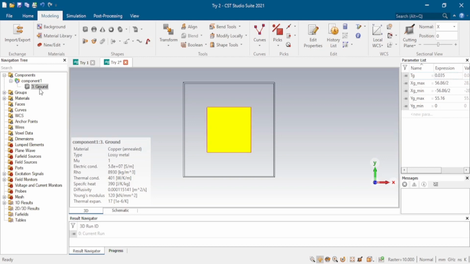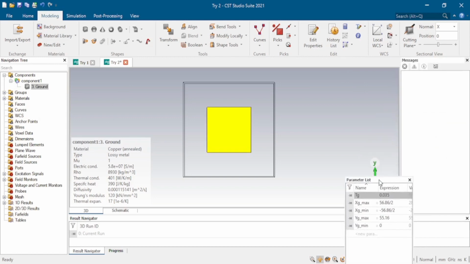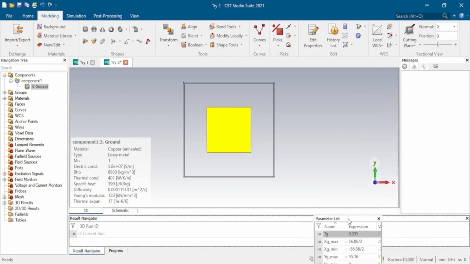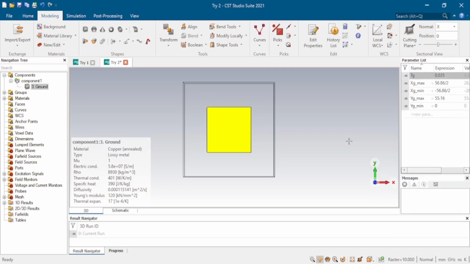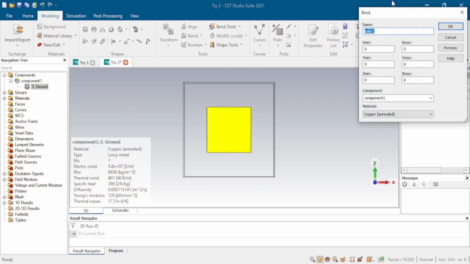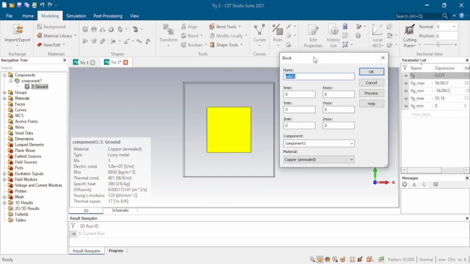You need to go to the component ground layer here. In your case, your parameter list may be at the bottom. In my case, I prefer to put it at the right side. Next, we're going to design the substrate layer. Go to the brick, and then press escape. We're going to name it as the second layer, which is substrate.